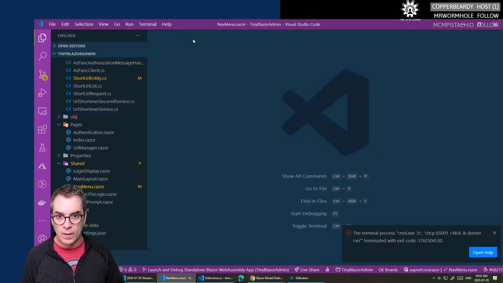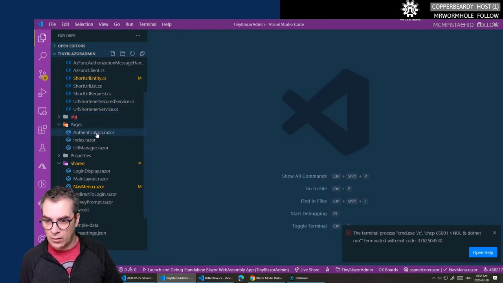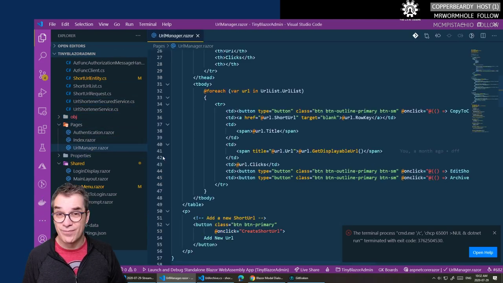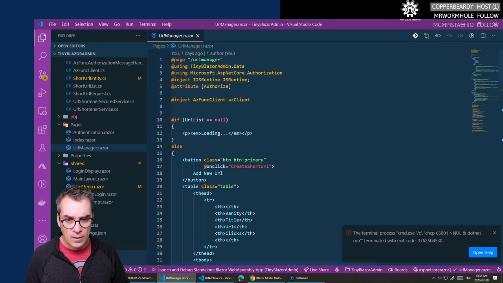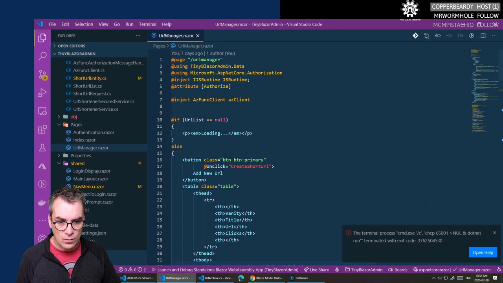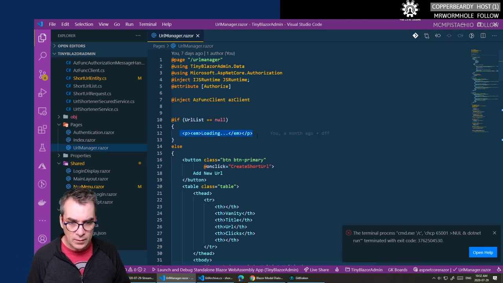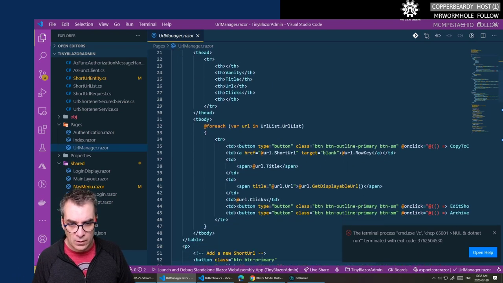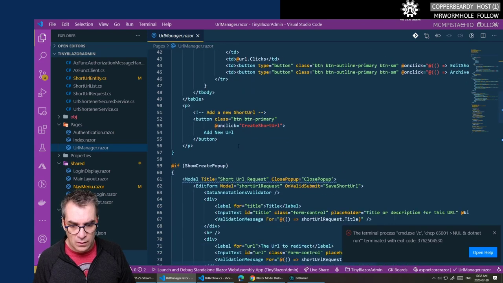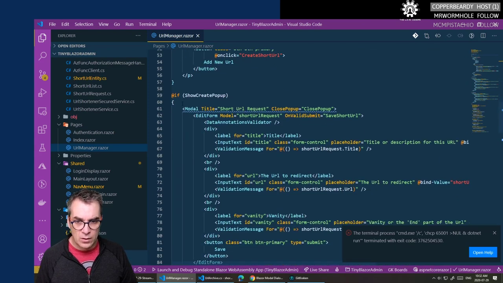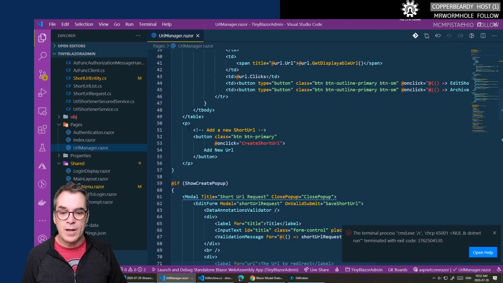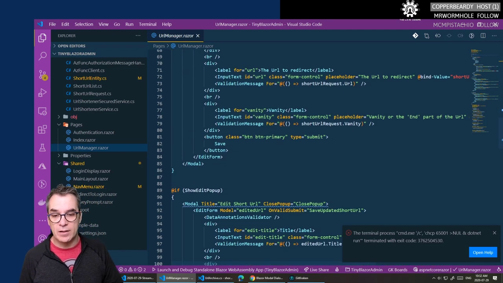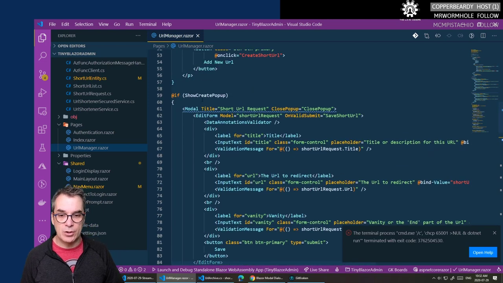Now, what we want is go in our URL manager, and we want to check what's this guy. Loading, voila. Oh yeah, but I have two pop-ups. I have the show edit pop-up and show this pop-up. Okay, no problem.